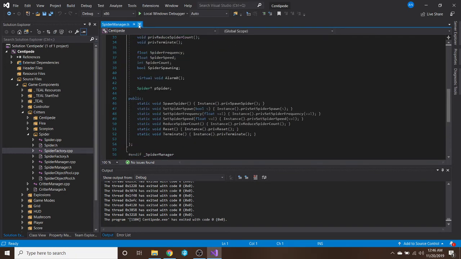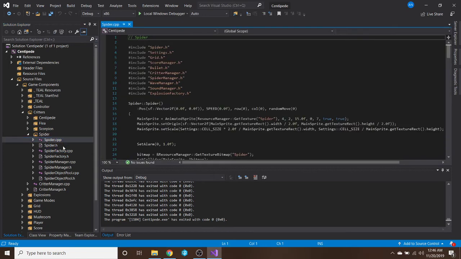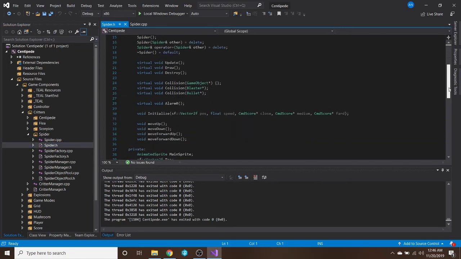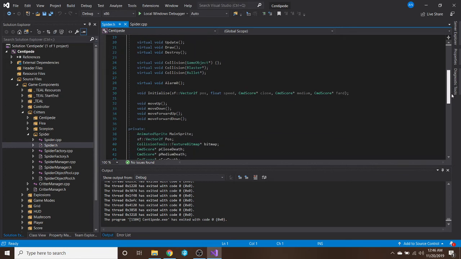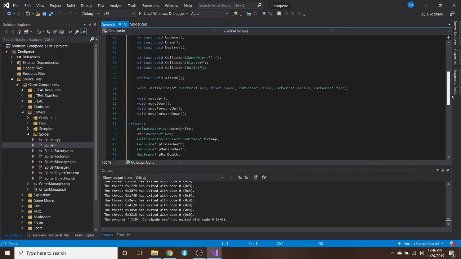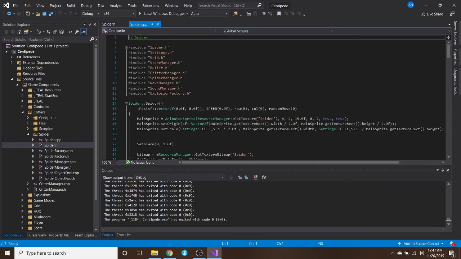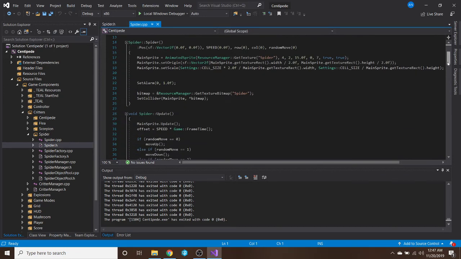Go into the spider class itself. So here's the spider class. It's very similar to the scorpion. I have an alarm for its movement. It's just got to initialize, move up, down, forward up, forward down. It's just the diagonals. And so when the spider gets created, it sets its alarm, this is for its movement.